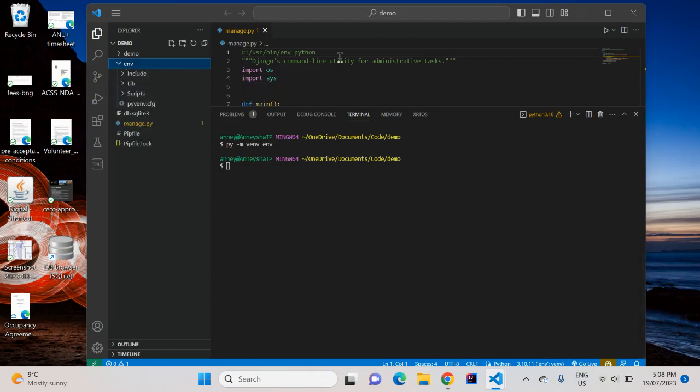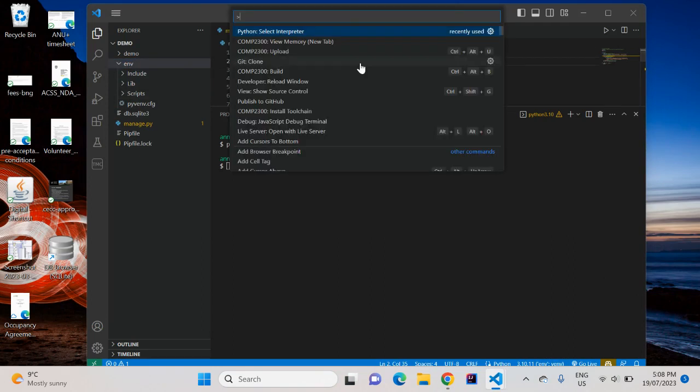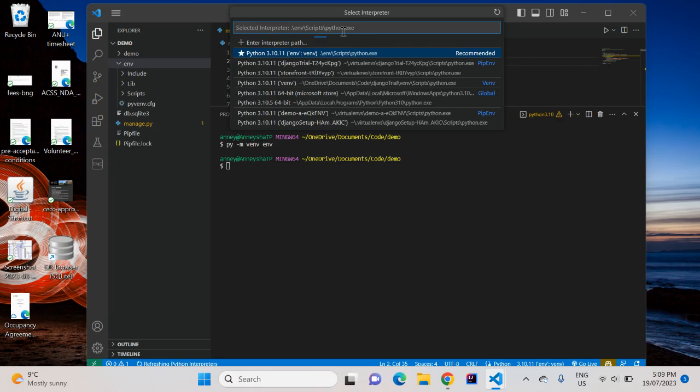Now let me show you something. When I hit Control Shift P, I try to select the interpreter. The reason why I select the interpreter is because I do not want the general Python interpreter that is located at this location to work, but instead I want the interpreter in the demo virtual environment to run. The reason is that if I want Django to run, I would want the interpreter to also interpret Django. That's my assumption. And how do you get that?